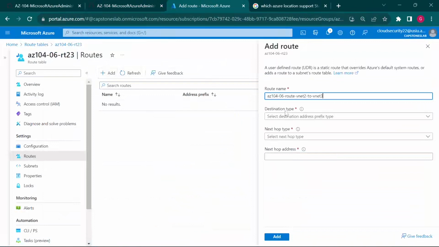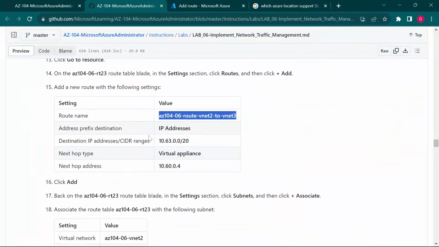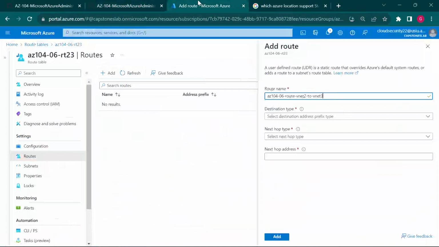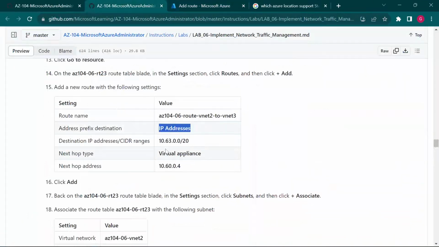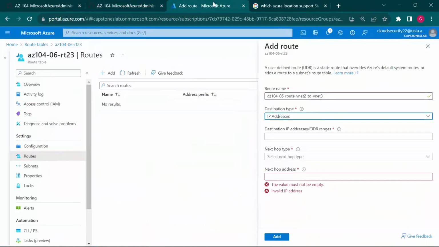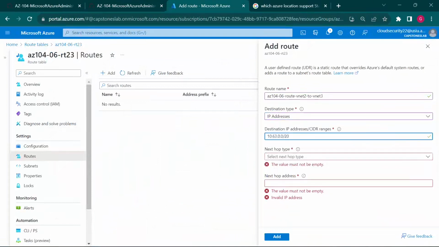Route name, I'll just paste in what I copied. Then destination type. Let's see what the destination type is. We'll be using IP address as our destination type. So I'll click on IP address. Then the destination IP address range is going to be 10.63.0.0. That's going to be the IP address space of VNet 3. Let me just confirm. Yeah, that should be VNet 3. I'll just paste it there.